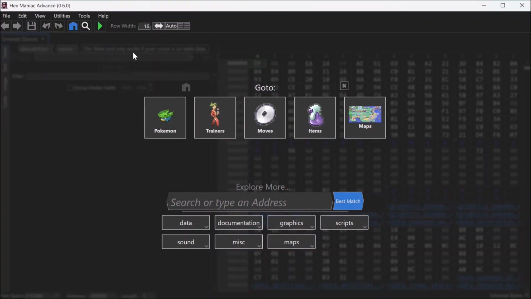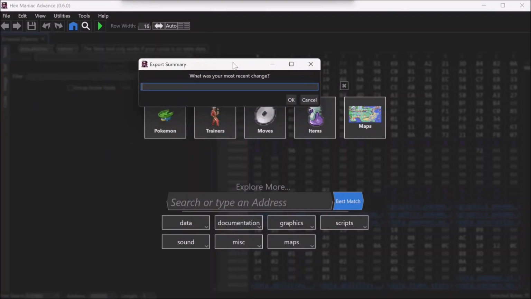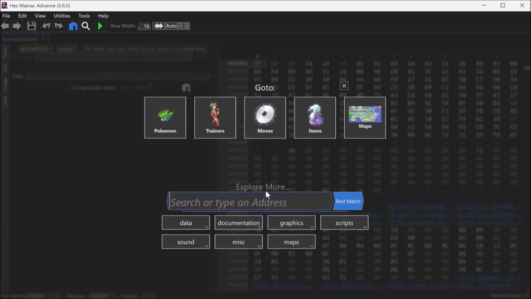In addition, it's best practice to back up your ROM regularly so that you're not punished for making mistakes. On your keyboard, do Ctrl and E, and you'll notice a message box that wants you to talk about your most recent change. I'm going to type something in this box that foreshadows something later in this video. Once you're done, press Enter and your backup has been created.